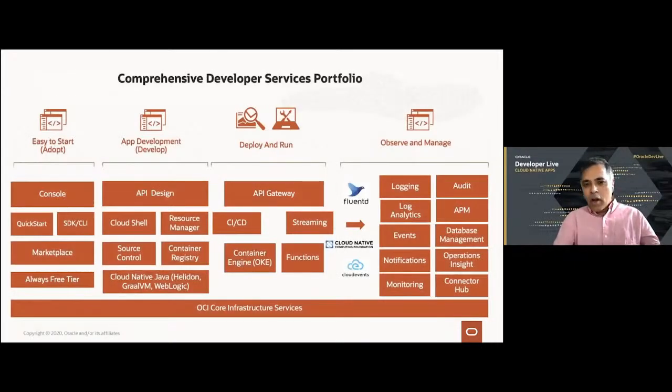So here's a look at our overall portfolio of cloud-native services. As you can see here, it's a pretty comprehensive set of capabilities ranging across the entire developer lifecycle. So you can consider scenarios where a customer may be kicking the tires, trying to understand what they can do. And we have an always free tier offering that gives them a sandbox environment to try things out. And you can then move on to the next stage where they're developing the application or integrating it with our building block capabilities like streaming.